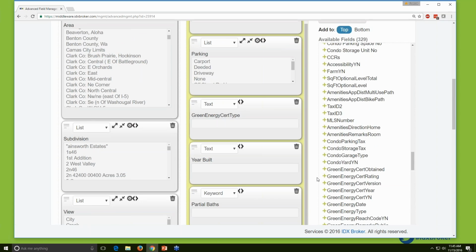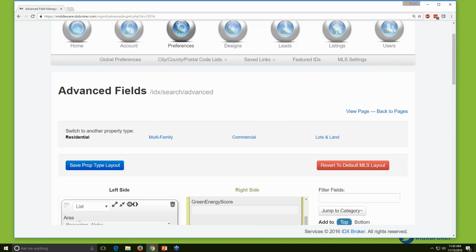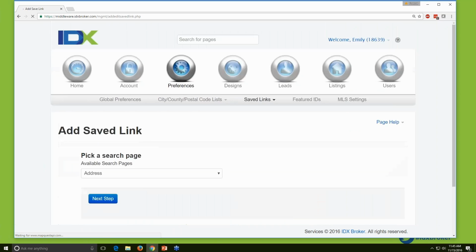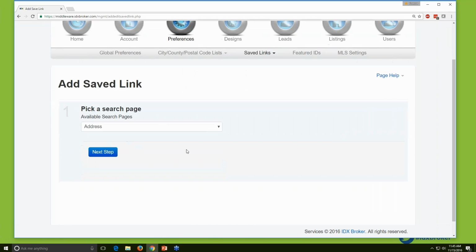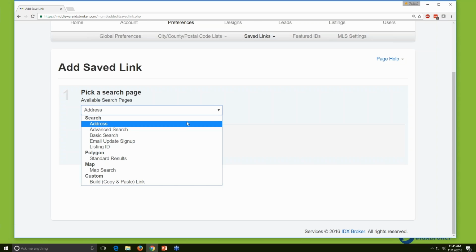So now it comes time to create the saved link. You're going to go to Preferences and then click on Saved Links and Create. Going to pick a search page. This is basically the source of where your search is coming from. We're going to do advanced search because that's what we just spent some time looking at.